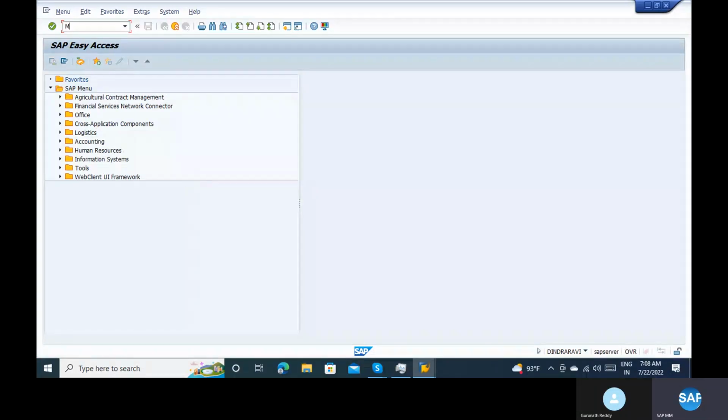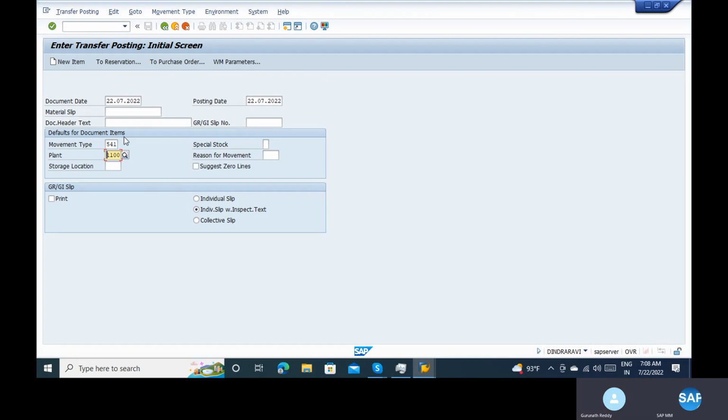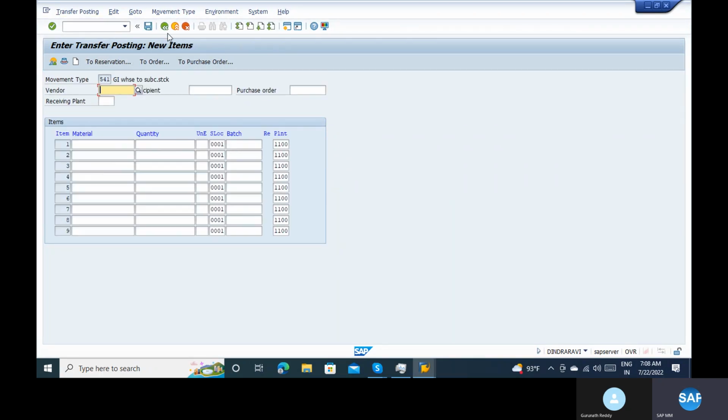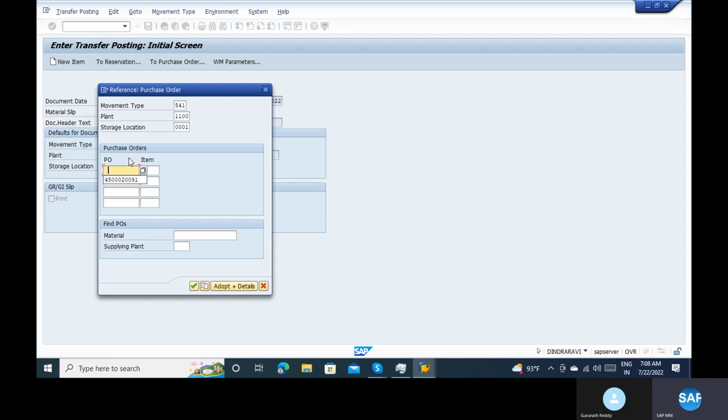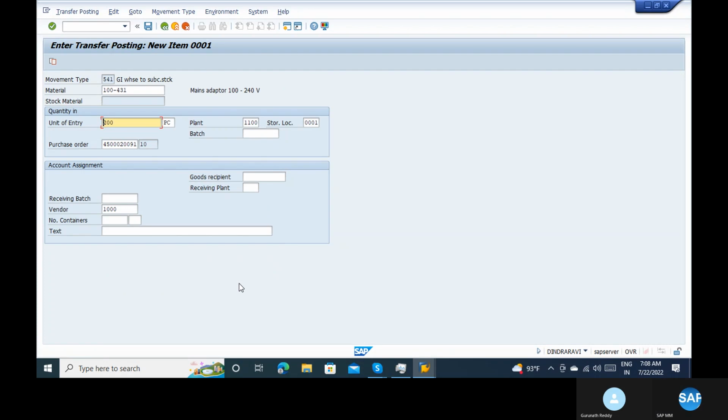Which transaction code? MB1B. Okay, MB1B is the transaction code. Movement type is 541, plant is 1100 and the storage location is 0001. Why? Because I have the stock in 0001. Okay, and I have to click on the purchase order here, and enter the purchase order number here. Okay, and click on adopt details.